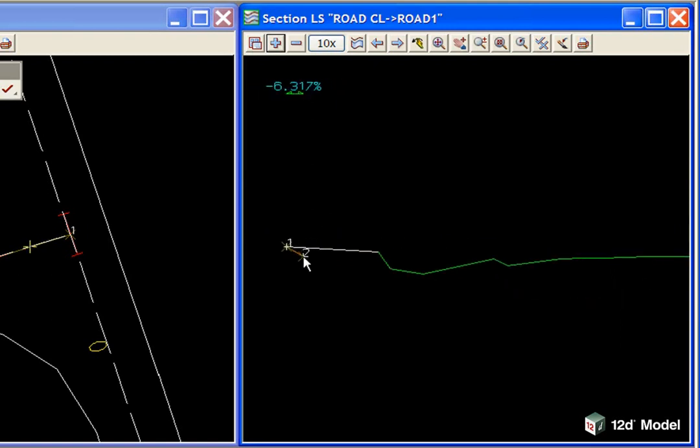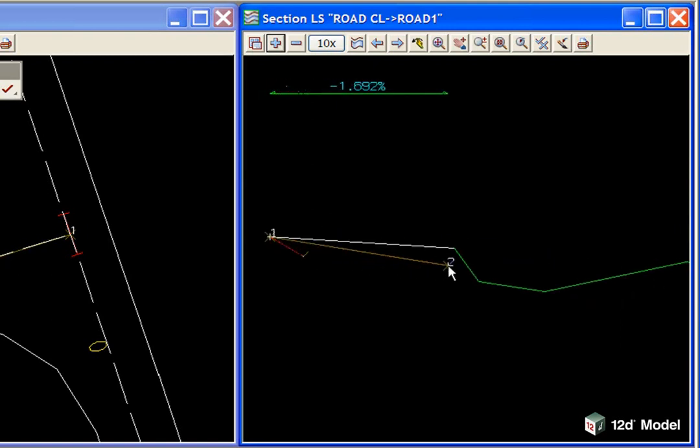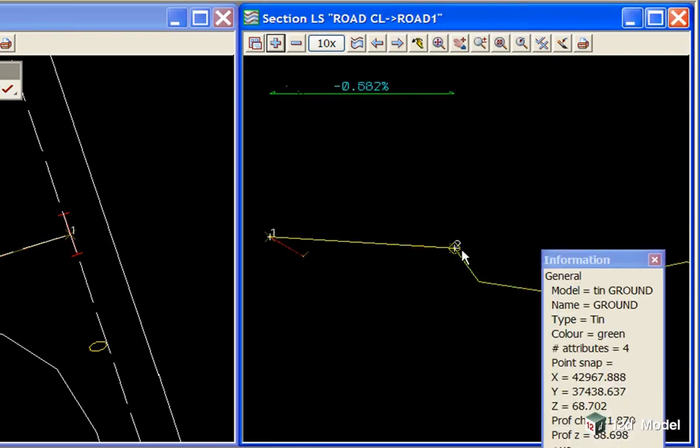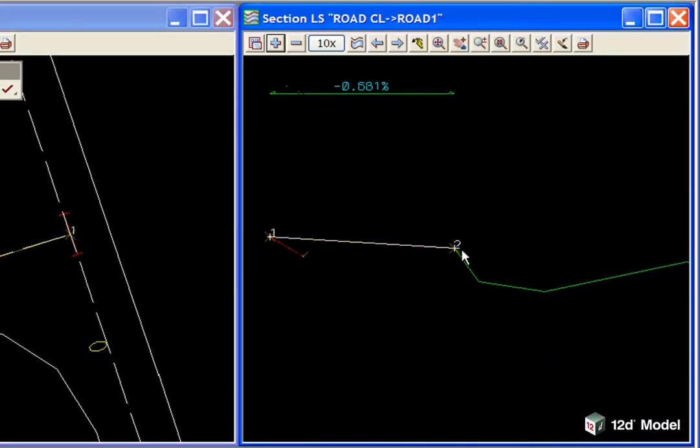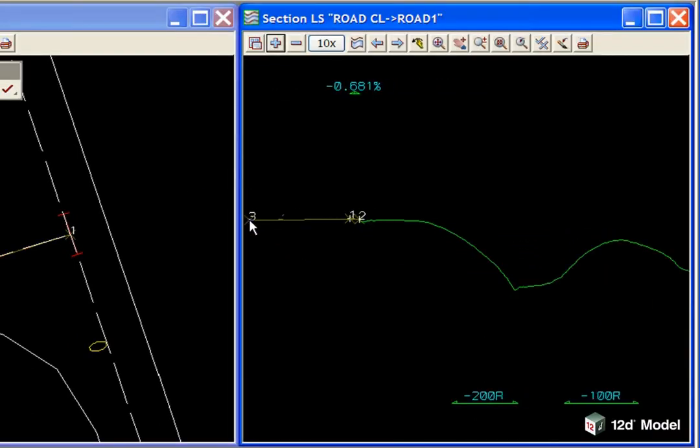We can then zoom back out again, and the second IP point we want to pick is the end of this existing bitumen. So we simply keep picking again, and once again we don't want the tin ground, so we need to make sure we pick on Survey Road Crown and accept that. We can then zoom right out.